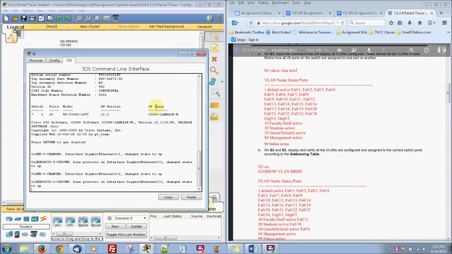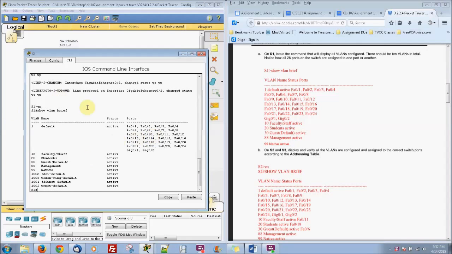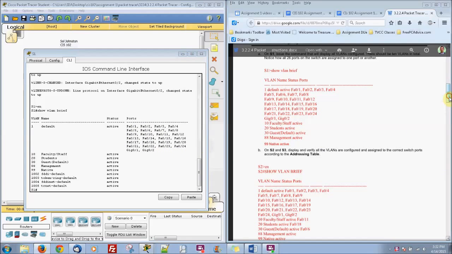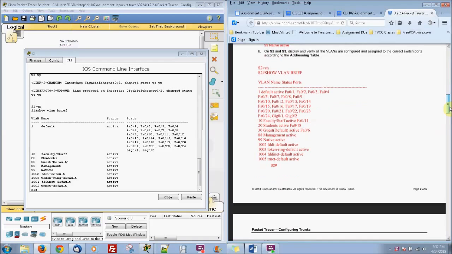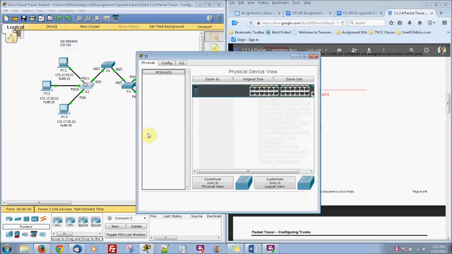We're going to show VLAN brief. So let's just do enable, and we're going to go show VLAN brief. So there we go. You have one VLAN with all of the ports on it. And we're going to do the same thing for switch 2 and switch 3.